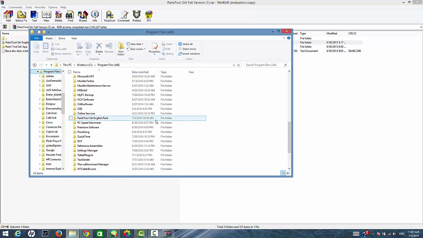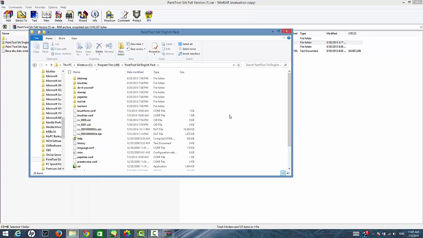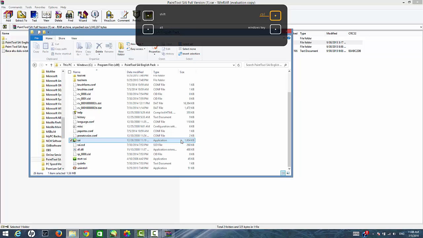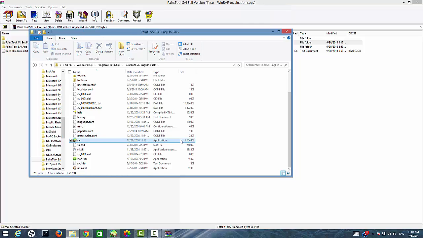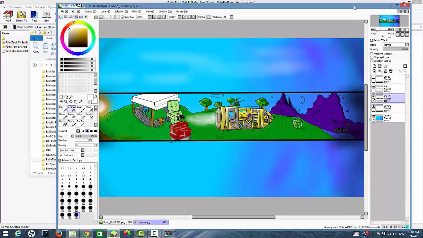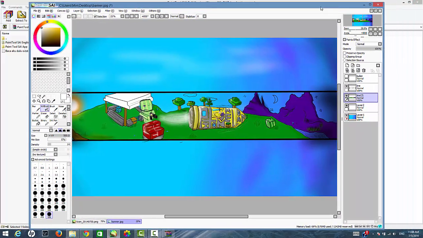All you have to do now to use Paint Tool SAI is click the English pack. Once it opens, you have a bunch of random stuff, like your brushes, your tools, your settings, so don't mess with any of that. But what you can do is go to this app, the one with the special icon right there. This is also an application. Click that, and now you can see that it has put up this pop-up window. Just click yes, and then it will load up your Paint Tool SAI. And yeah, that is basically how you get Paint Tool SAI.